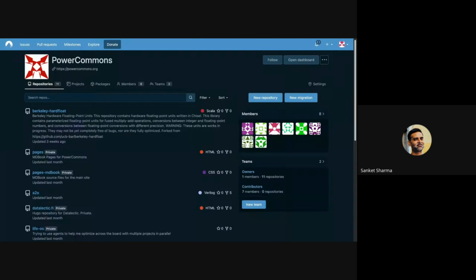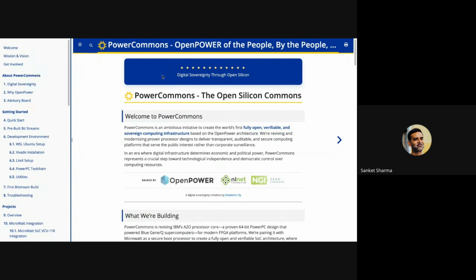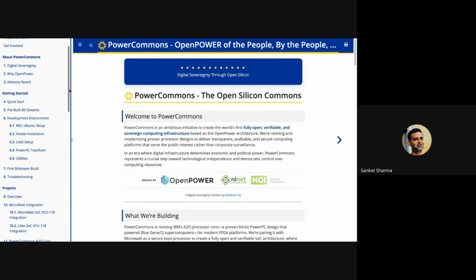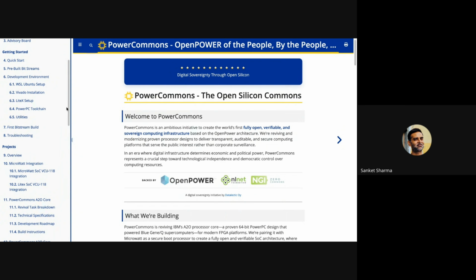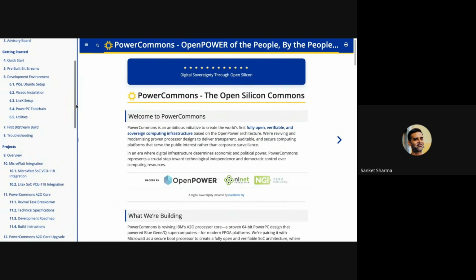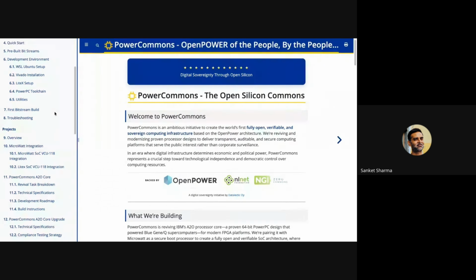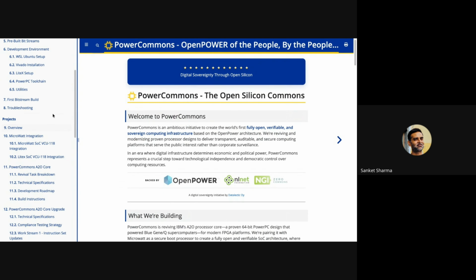So let's go to the Power Commons org website first. And like I said in my last session, this is going to be your starting point for pretty much every task or everything that you contribute to the project. We have documented everything in sufficient detail. If you find something missing, then let me know. But the idea is all the work that needs to be done is documented under the project section.